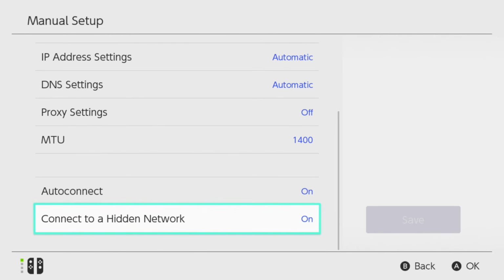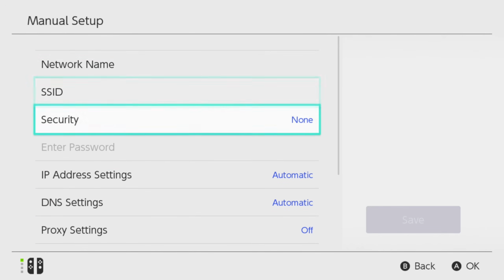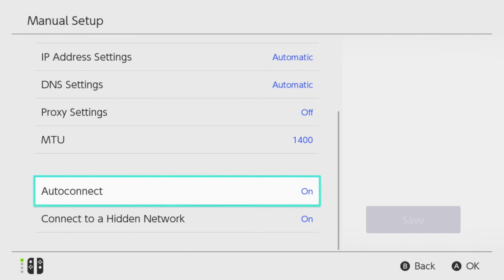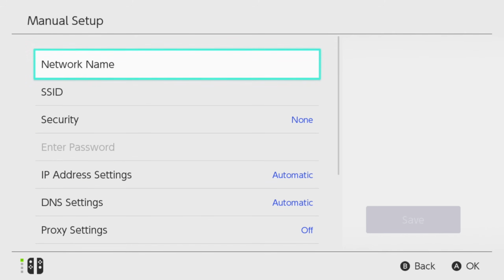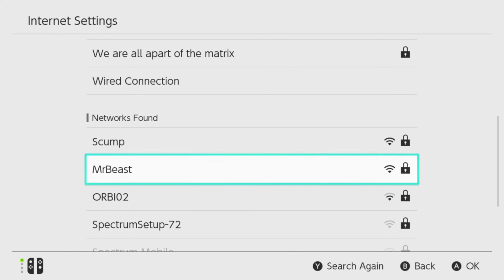So if you have everything connected, you can go to save right here, and then hopefully you would be able to connect to it. If you're not able to connect, you could always try changing up the router settings and then seeing if you can go ahead and just get it to show up under the networks found.